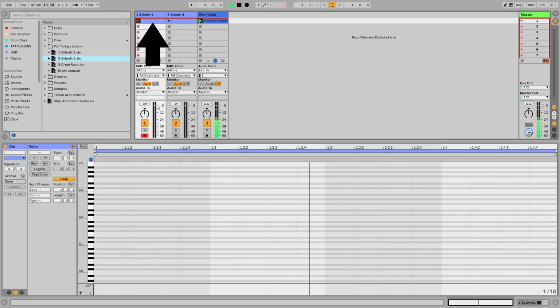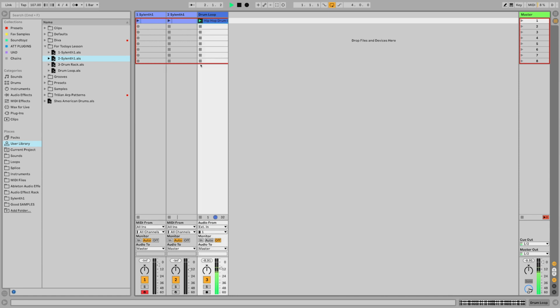Okay, so what you need to know is that you can record into this clip, even if you're in notes mode. If I hit record, then it starts that clip and starts recording into it. All right, so I'm gonna play this drum loop. I'm gonna go to the synth. Now it's record enabled, and I am going to record a little part here.